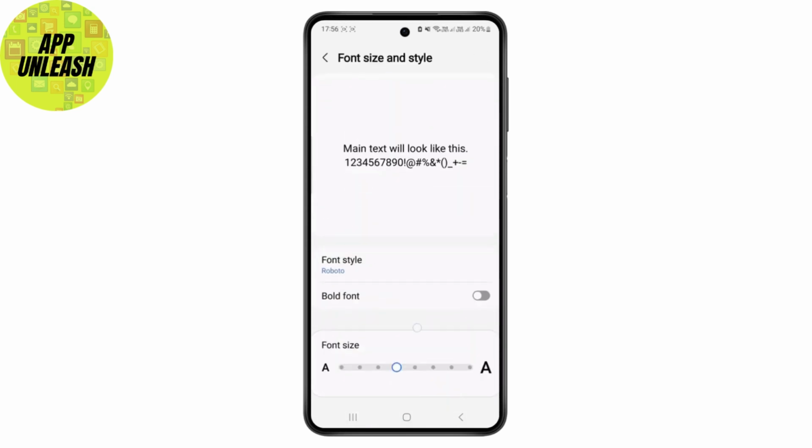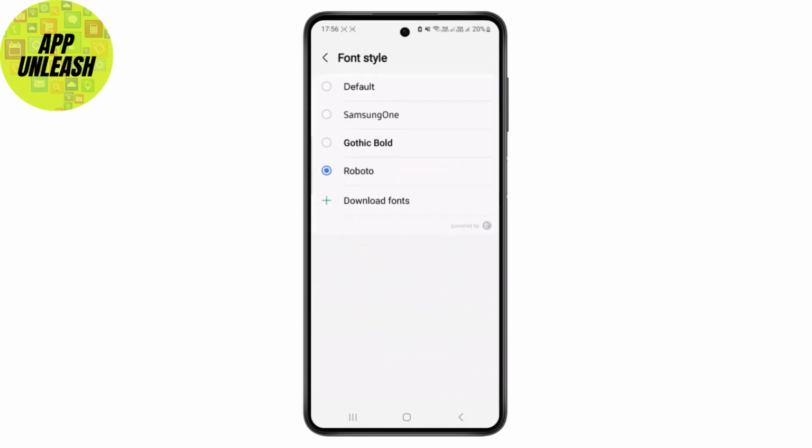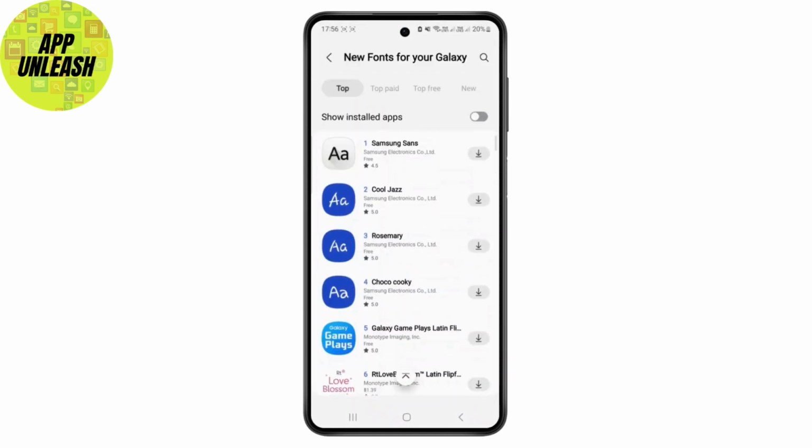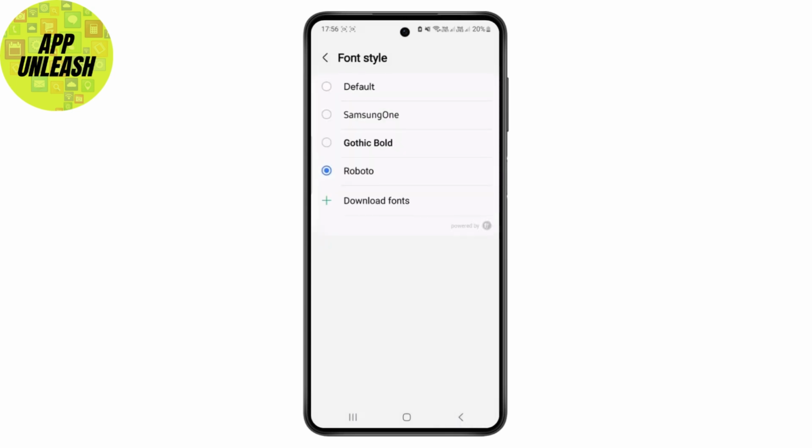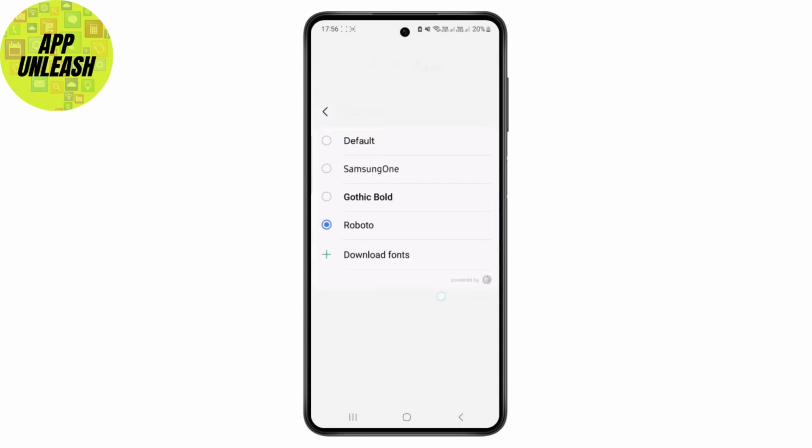here. So from over here you can basically change the font style by clicking on it, and by default it has been given for my Samsung device like 4 different options. You can also download other fonts by simply tapping on the download fonts option and downloading from Samsung provided fonts just like this. If you are using other devices you might see other fonts as well.